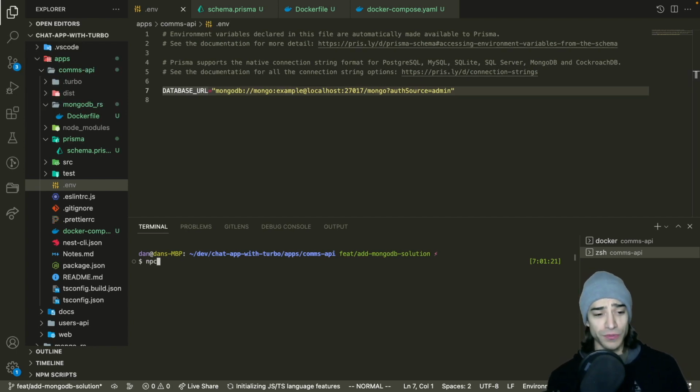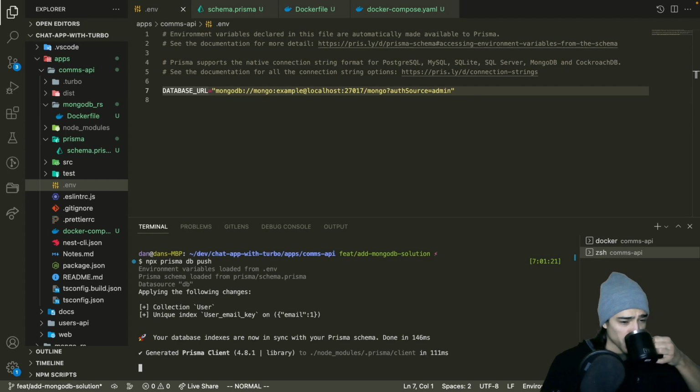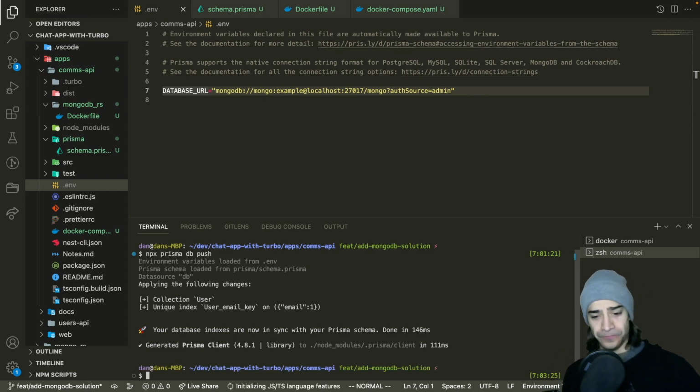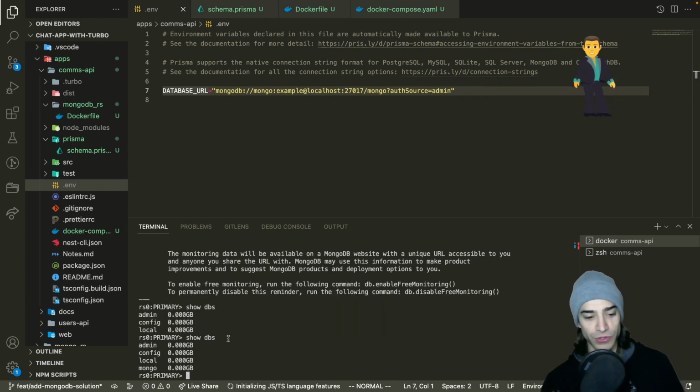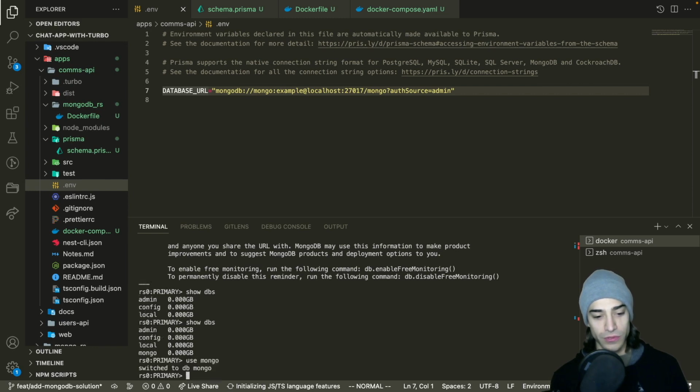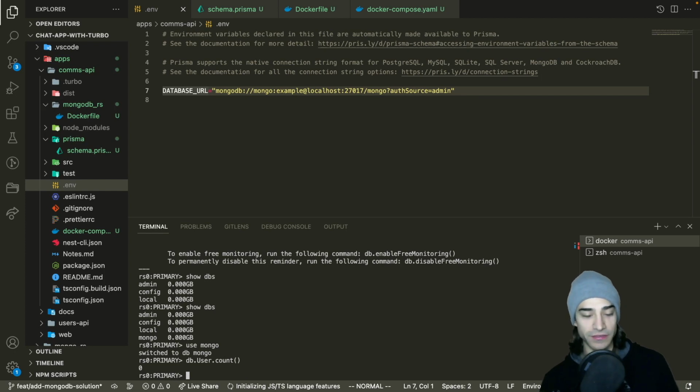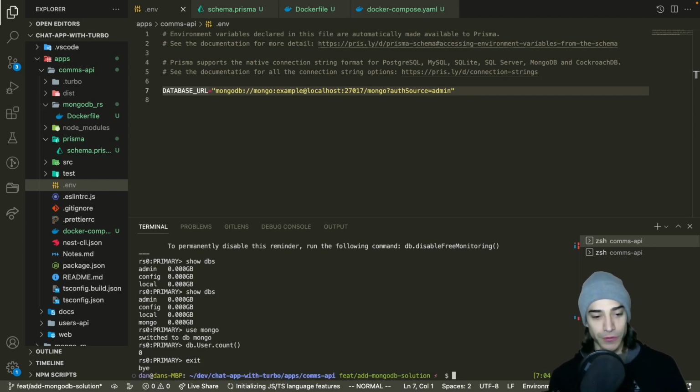So with that in place, we should be able to say npx prisma, oh boy, fingers are in the wrong place, prisma db push, and it should successfully connect and push in our user schema, which should result in a user collection. Looks like that worked, but let's go back to our Mongo shell and validate that we have the new database. Awesome, we do. We have Mongo. And if I use Mongo, I can say db.user.count to show that that collection does in fact exist, but it's empty, of course. All right, let's hop out of here.